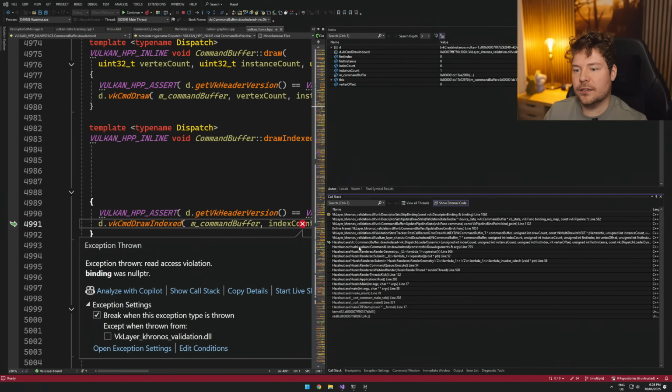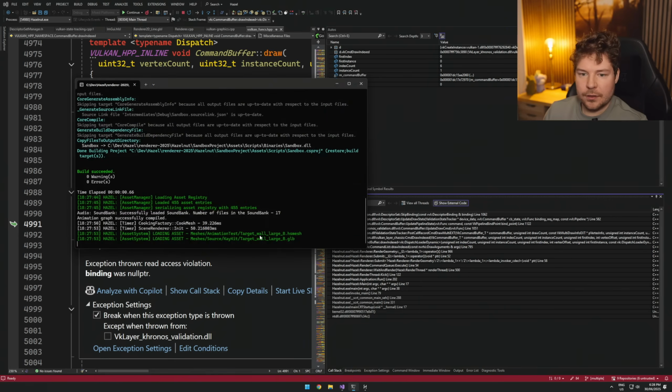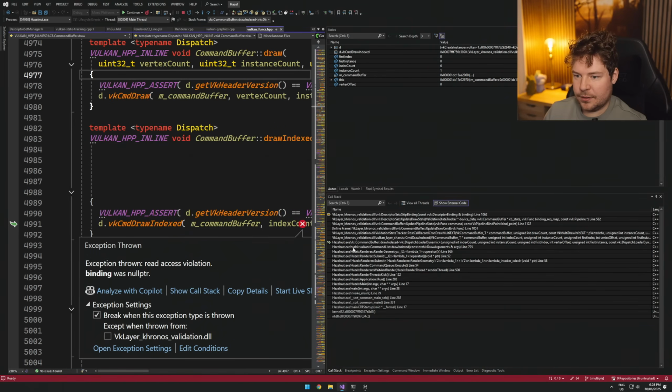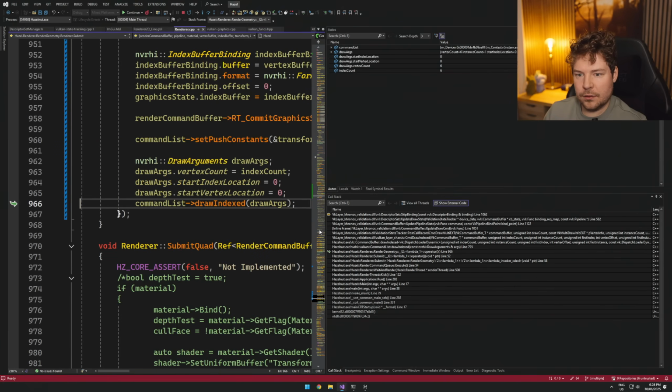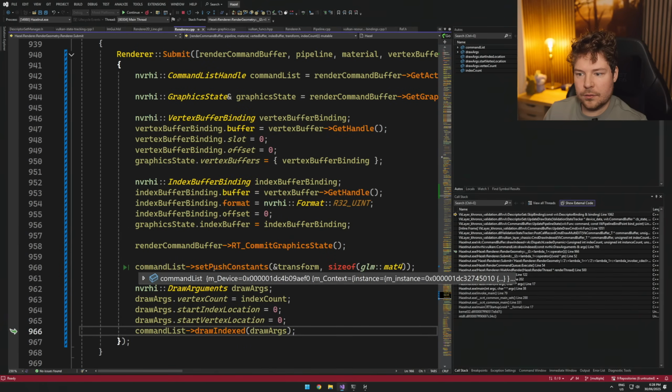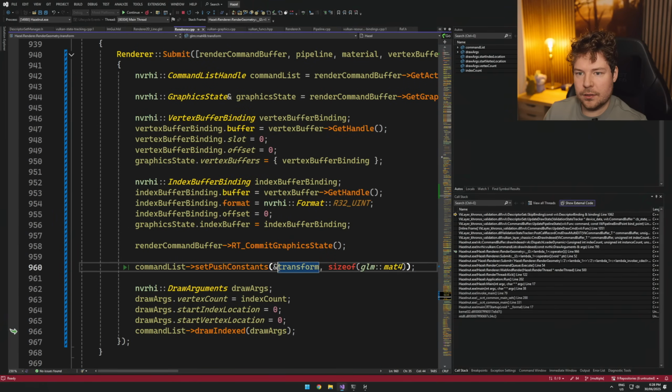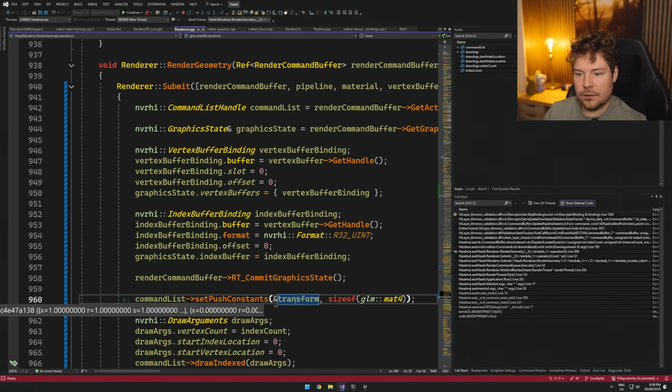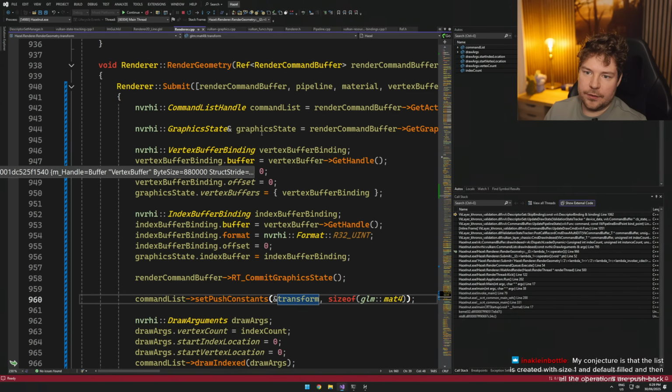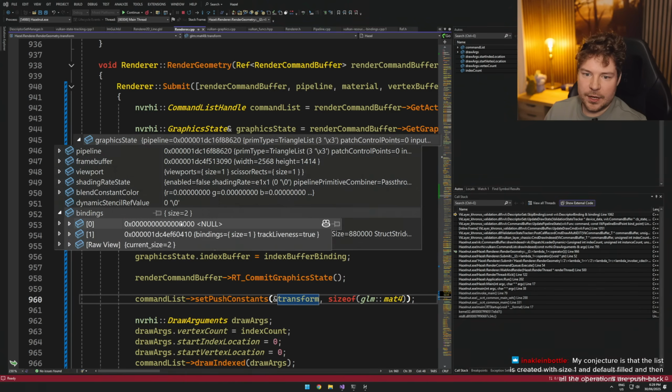Binding. What is binding? What is it referring to? And as usual, there's no validation, just this. Trying to draw 6 indices. Push constants we did. Yeah, again, the only thing that I can think of is the fact that in the bindings we have something null here. The difference is there's actually a draw call here, whereas there probably wasn't one for the pre-depth pass.